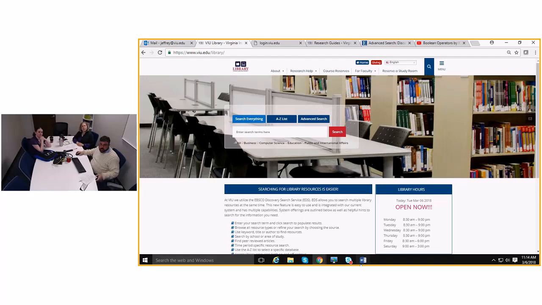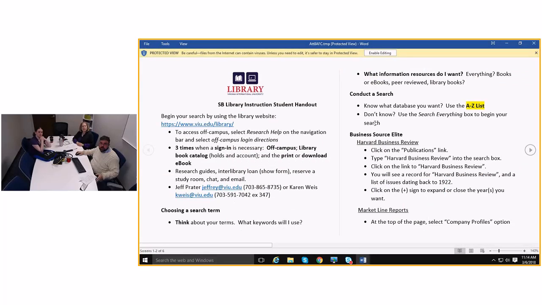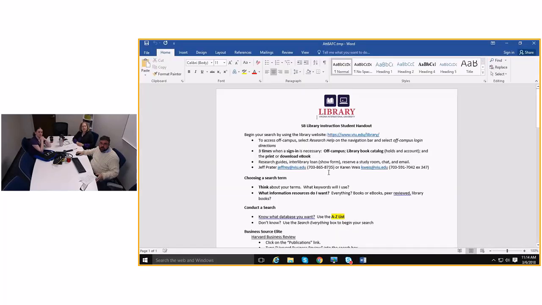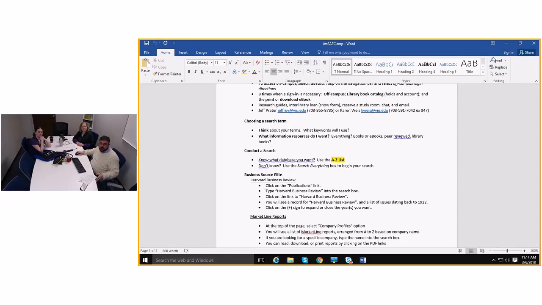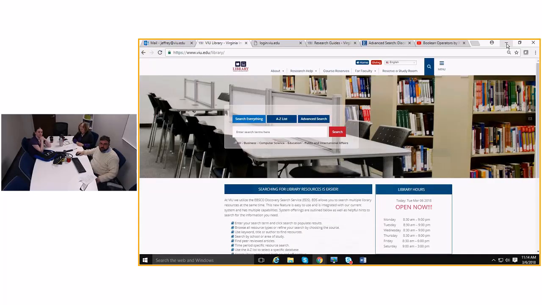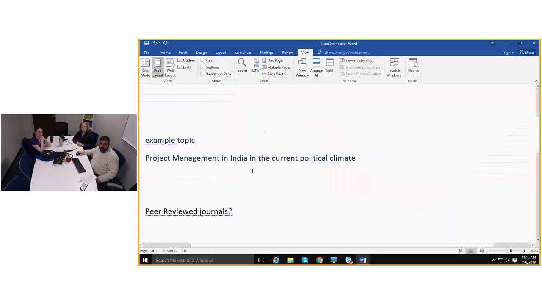So the lesson is going to follow the handout that we have provided you, and right now we're going to talk about finding a search term. Now, when you put a term in here, it's going to look up millions and millions of different things. And here's an example topic. If you were doing project management in India in the current political climate, and if you just cut and paste this sentence and dropped it in there, it's going to look for every instance of each word. So every article that has an involved, it's going to look for all the thes, all the current.